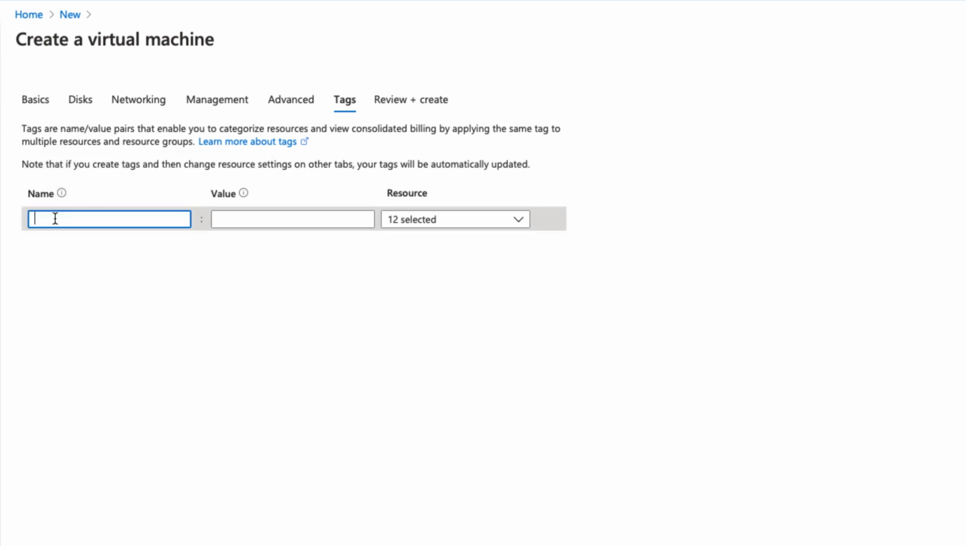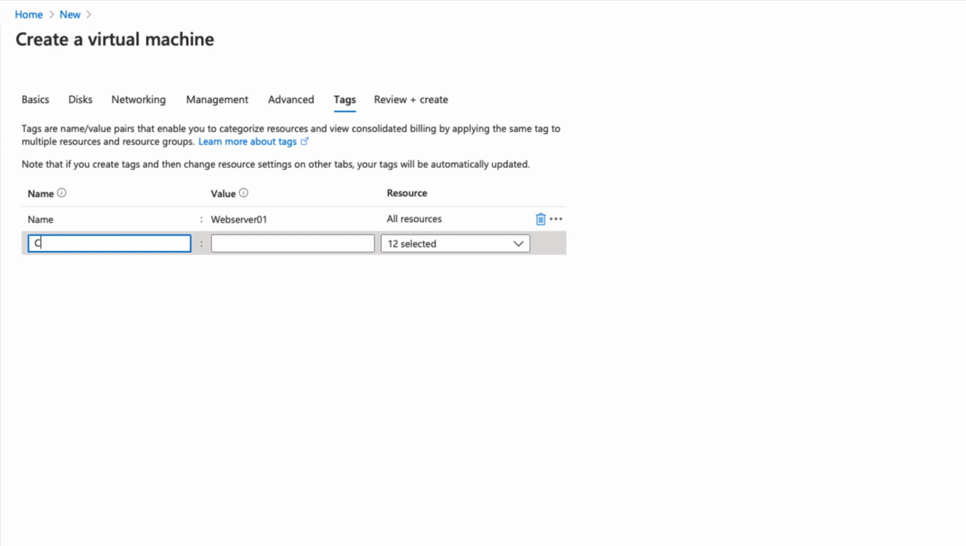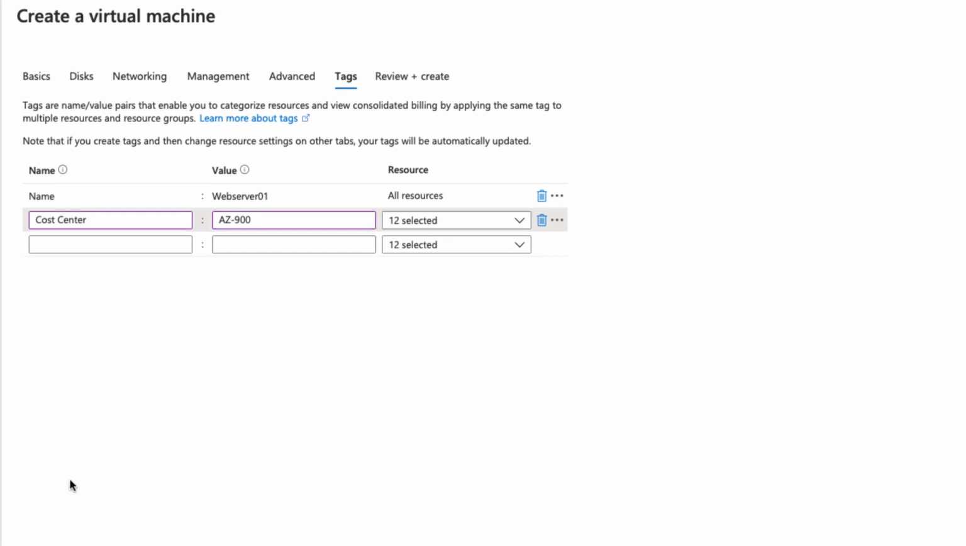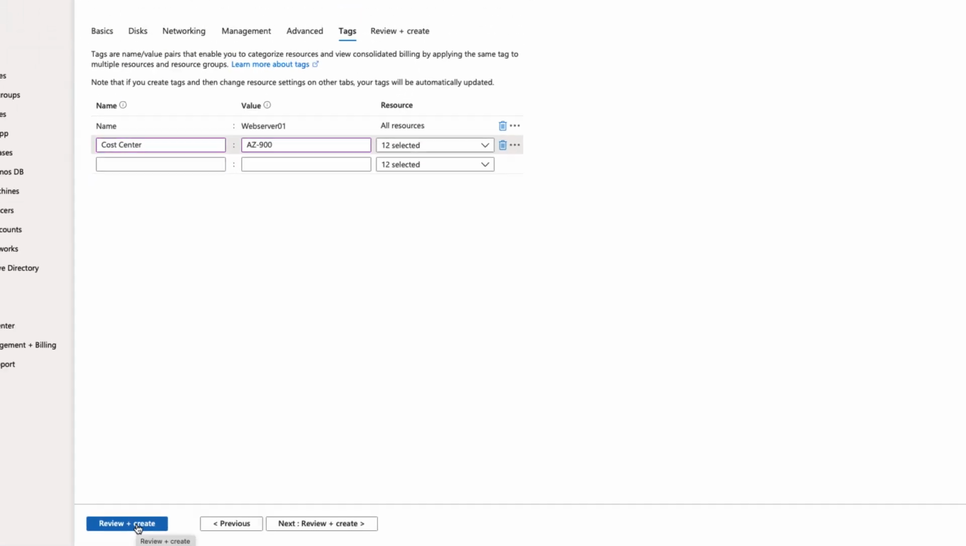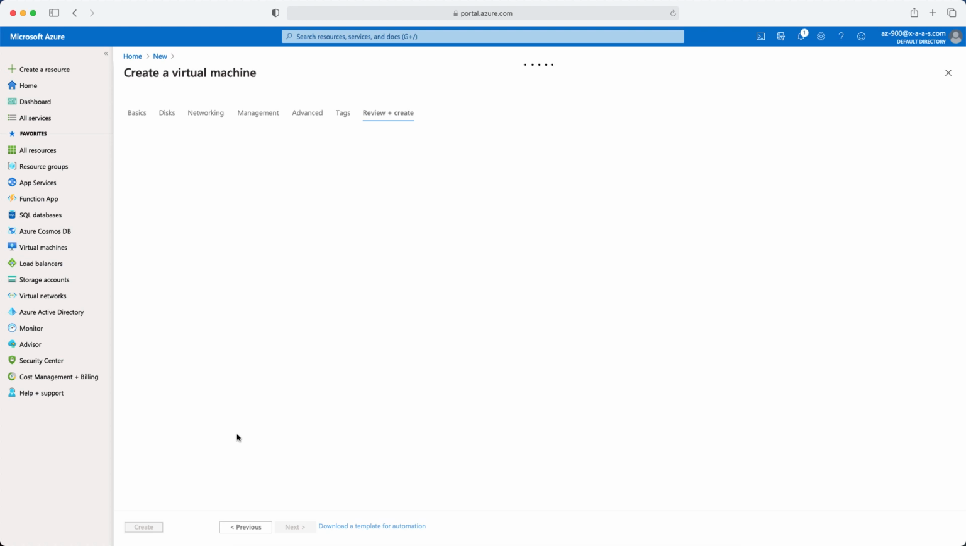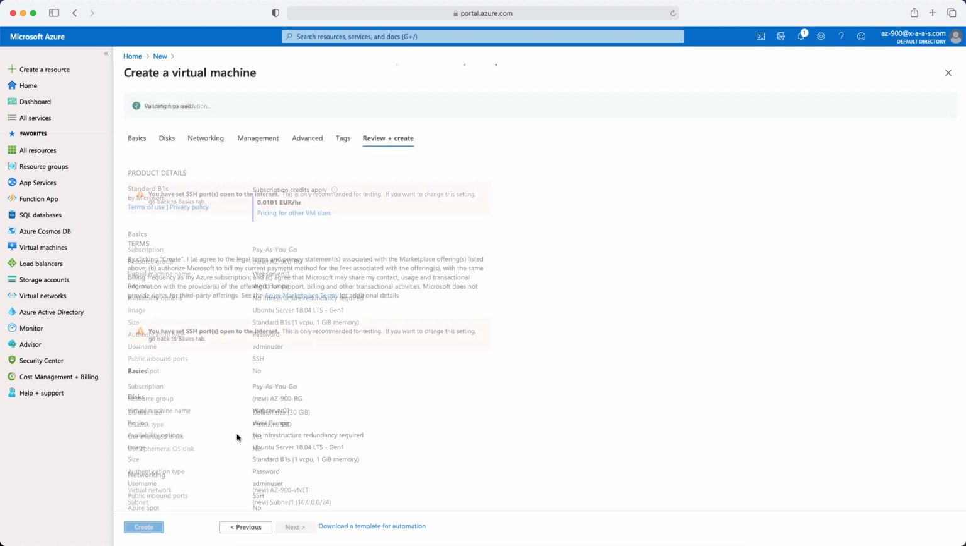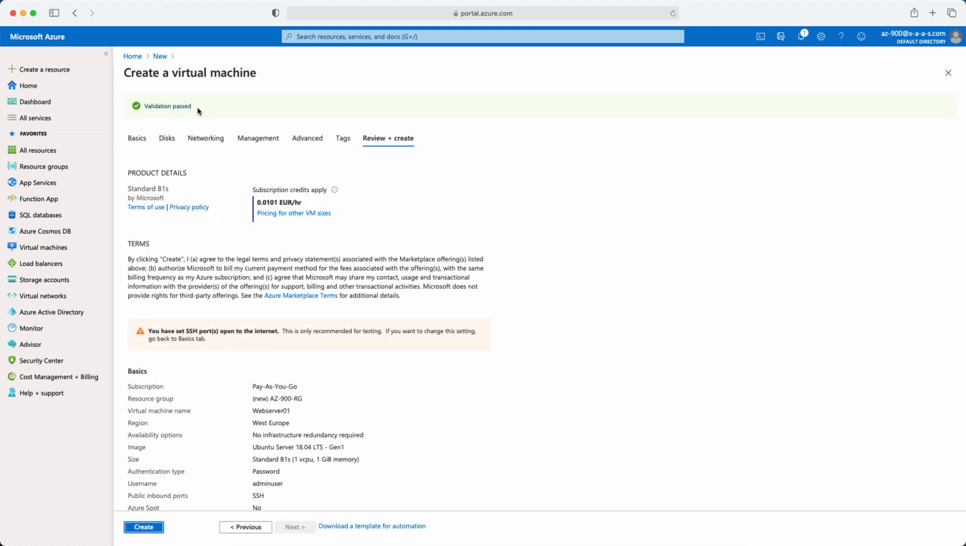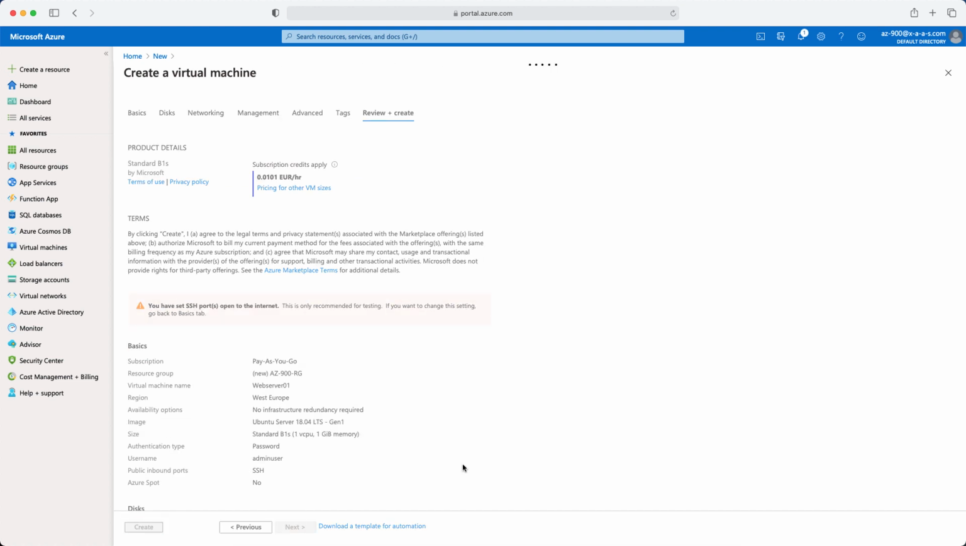For now, I will add two tags. First one is the tag with the name and the value web server 01. And the second tag is cost center and the value is AZ-900. Alright, we're done. So I will select now Review and Create, and the configuration is now being validated. After a couple of seconds, I see that validation has passed, so I will just select Create.